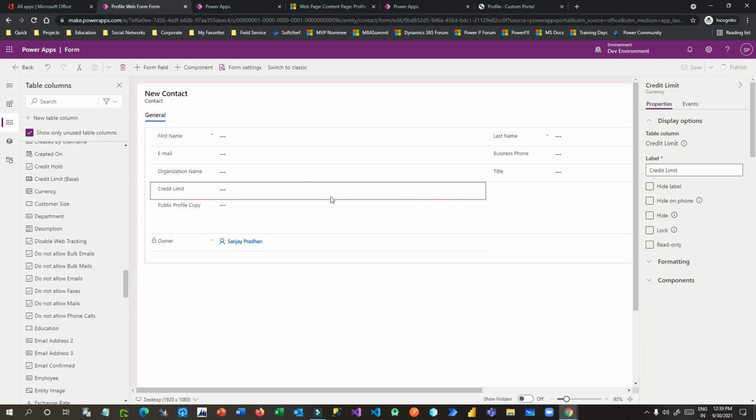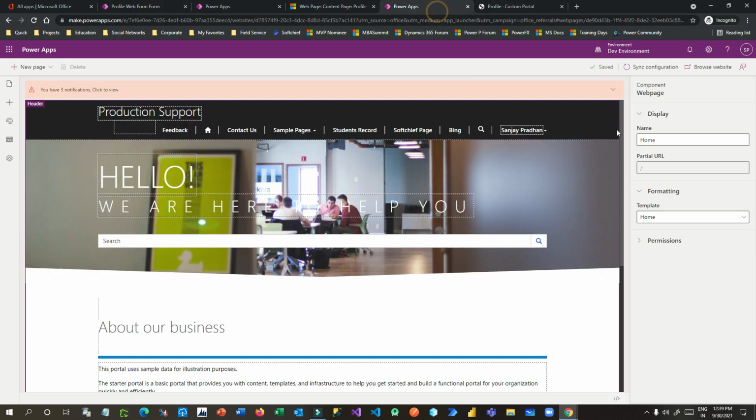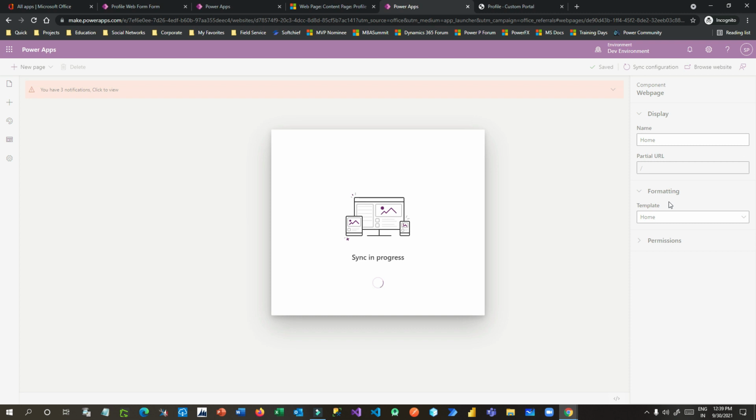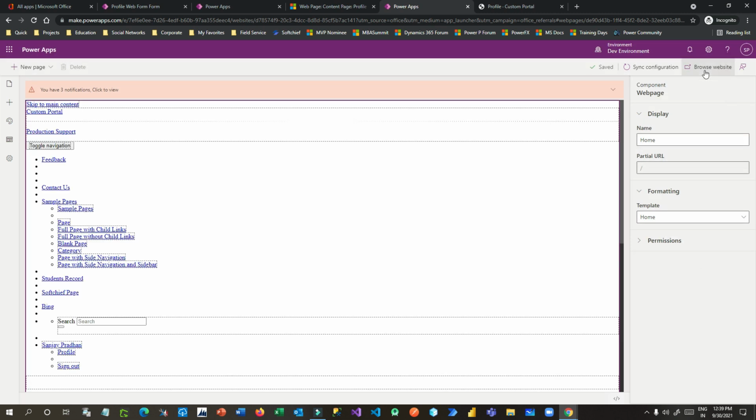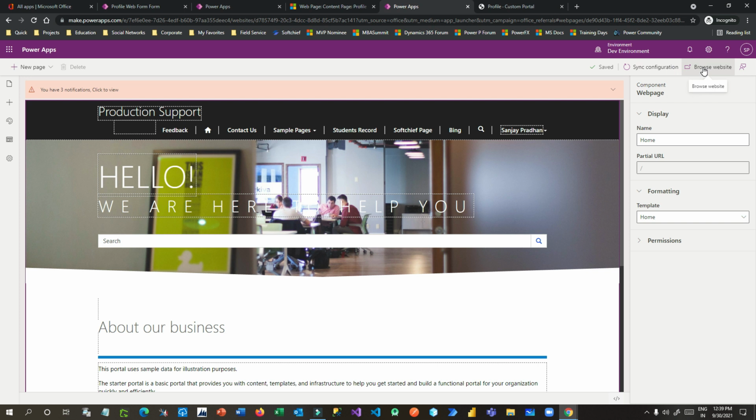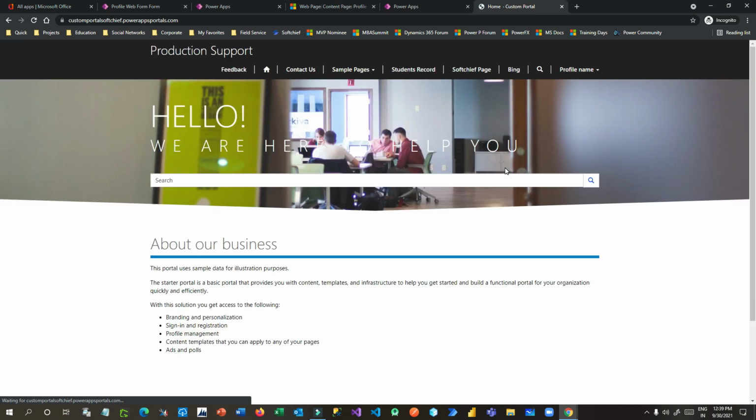So I have removed some items, and I have added some new fields on this form. Let us see how it looks on my form in the portal. Again, I have published it. I'll go here and try to sync configuration and browse website. So why sync configuration? If you have changed anything in Dataverse or portal management model driven app, the configurations will be synchronized to Power App Studio. Then when you click on browse website, it will clear the cache, then it will load your fresh page.